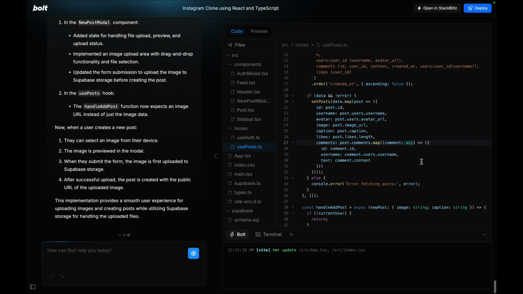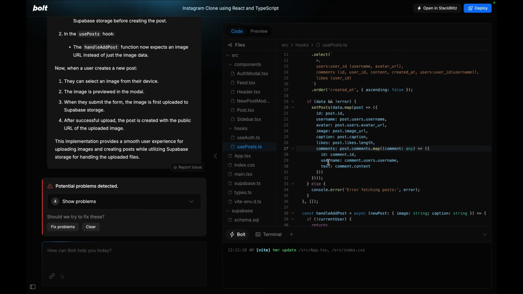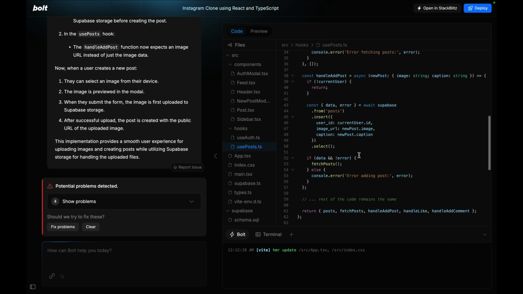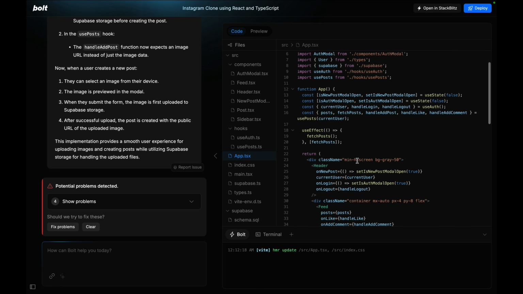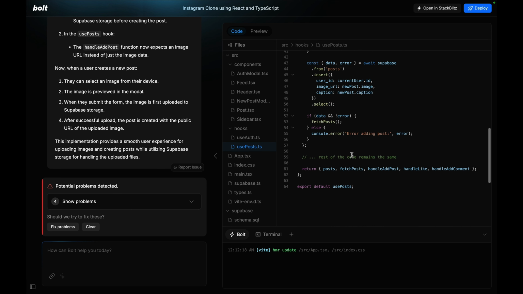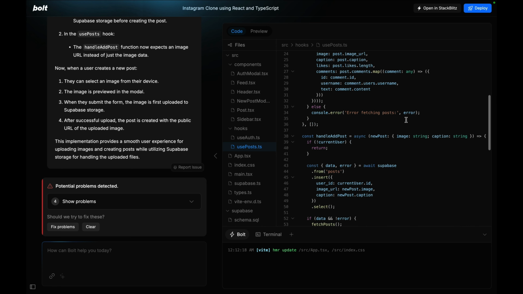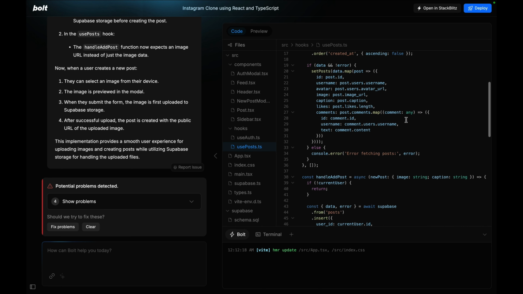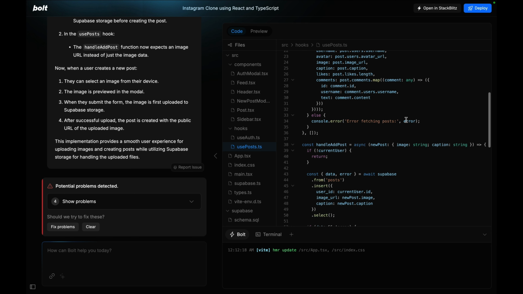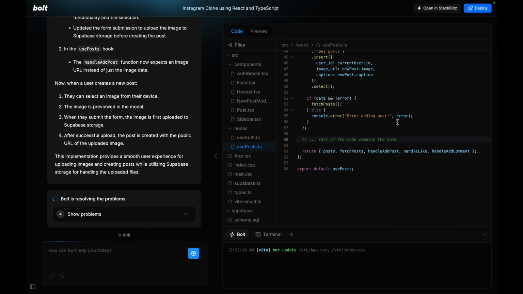Not sure why comment is being any right here, but okay. Let's see. We are running into errors, huh? I feel like at this point, those errors are being caused because we are running into some kind of token limit. So the rest of the code remains the same. Let's see if we can fix the problem by pressing fix the problem.